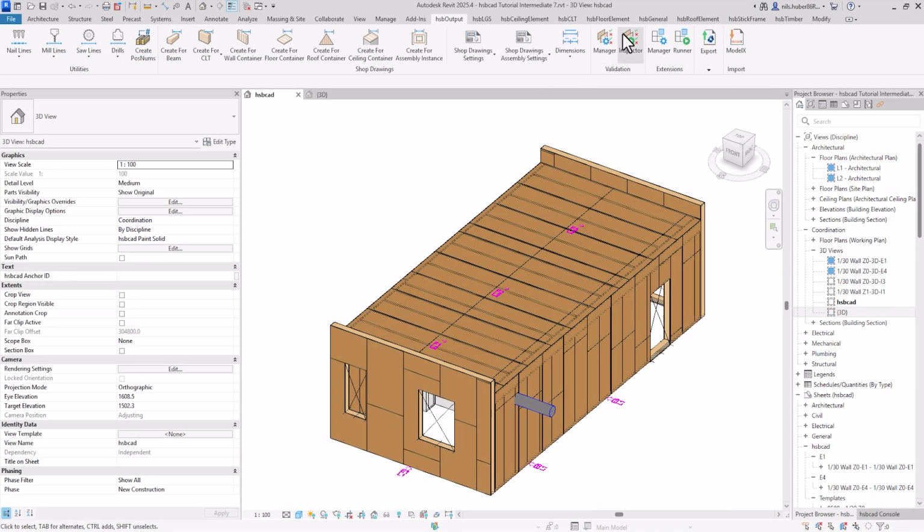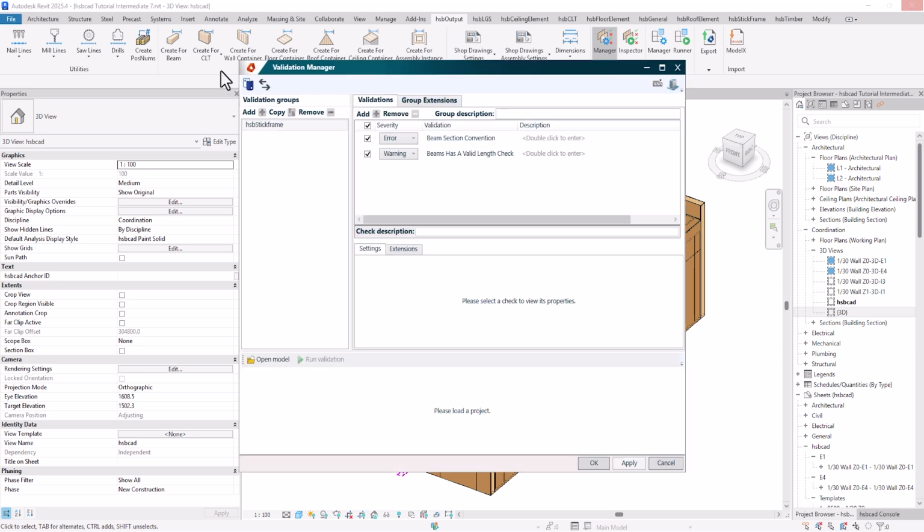Hello. In today's hsbDesign for Revit training session, we're going to take a look at the validations. With the validations, you can check your model by the rules that you can define before. To define these rules, you have to open up the manager. In the manager, you can add validation groups.